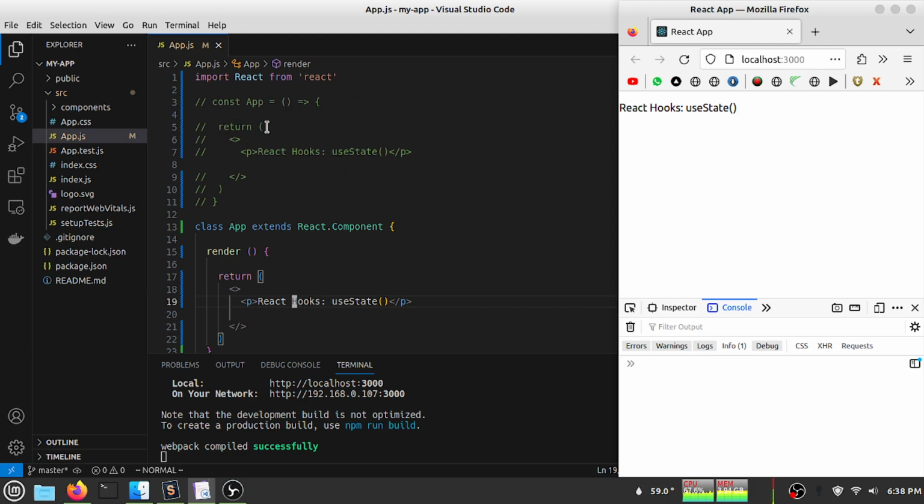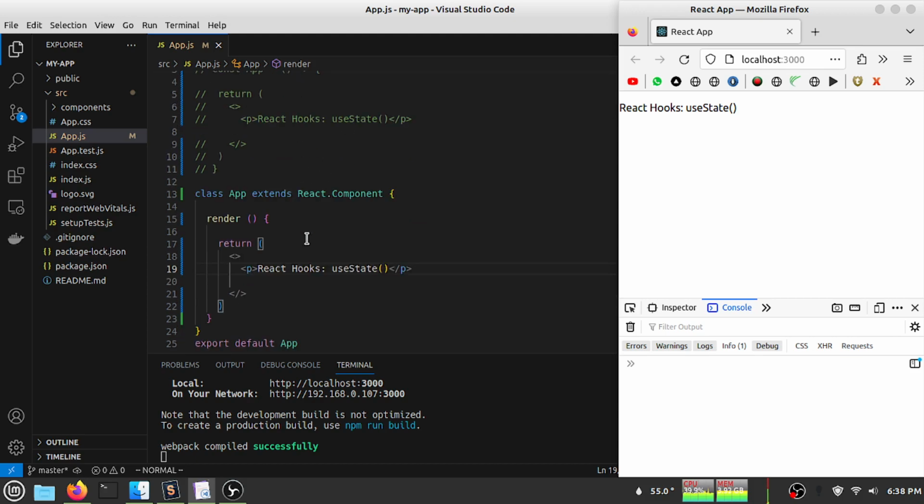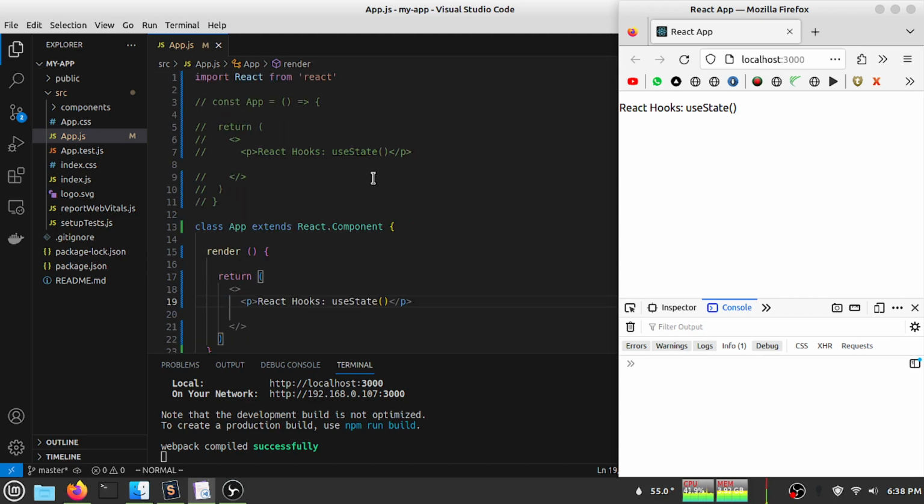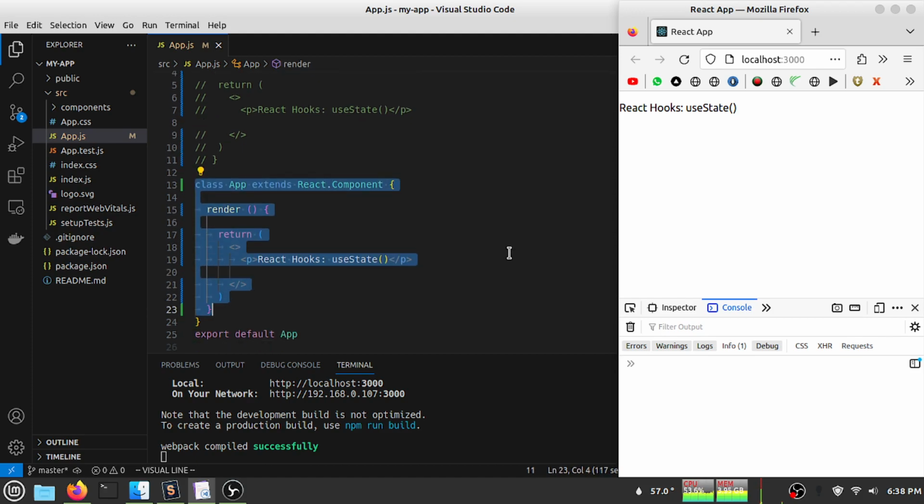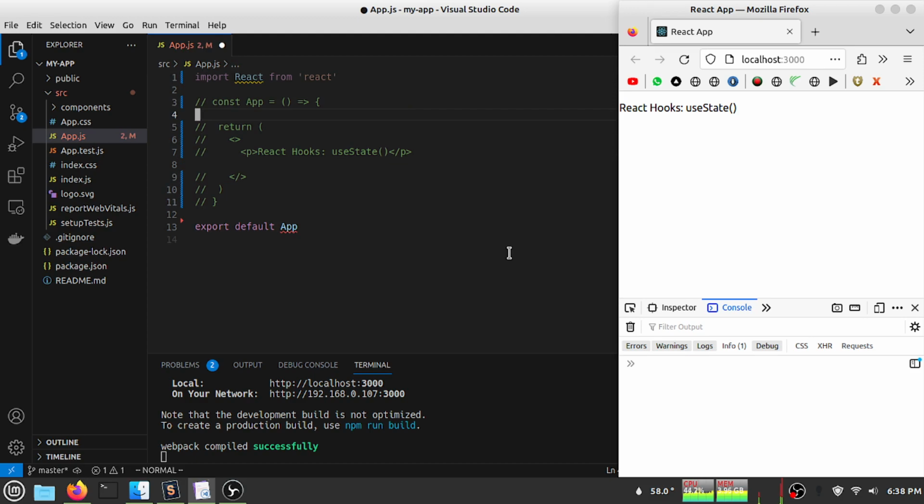This way the functional component got a lot easier and a lot more popular than the class component. That is the reason everybody nowadays uses functional components instead of class components. So I will remove the functional component from my file, and in my entire React project I always use functional components.